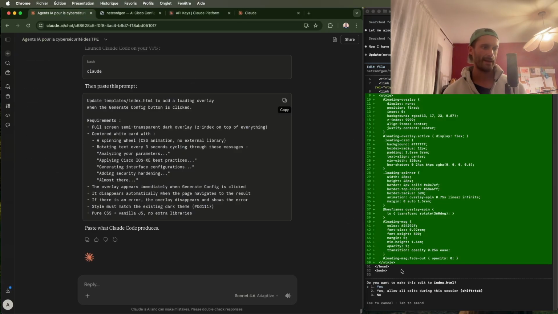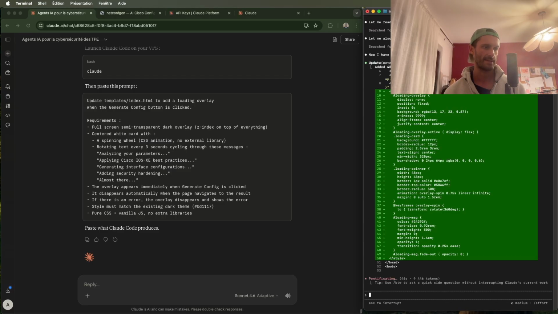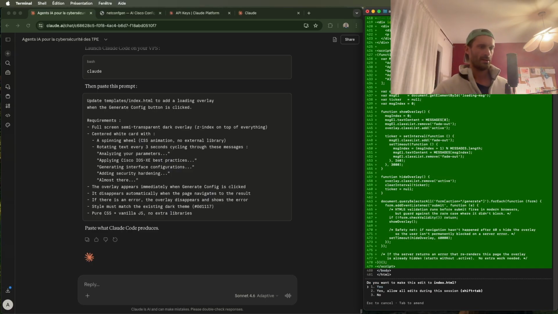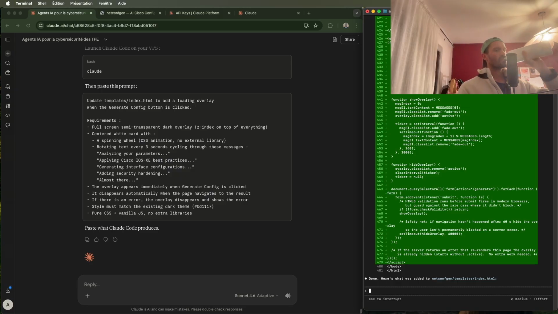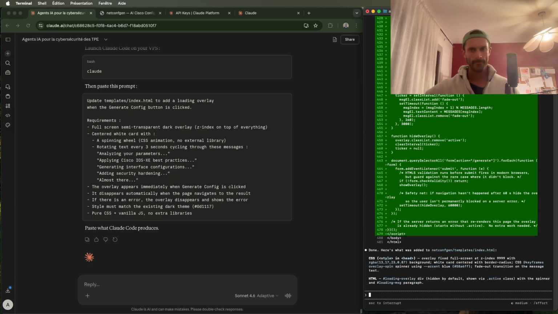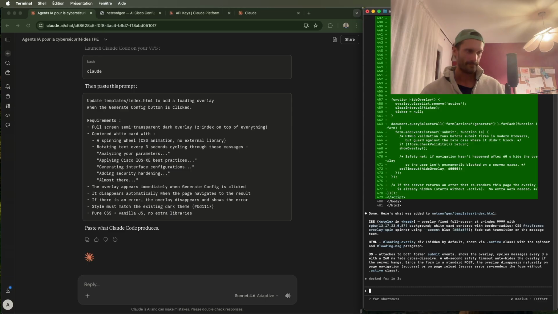Okay, so let's get there. It's making some changes to template index.html on the right. Do you want to make this edit to index? Yes. Let's trust the thingy. Do you want to make this edit to index.html? Yes, as well. Done. Here's what was added. Okay, so it's edited the CSS and the HTML.